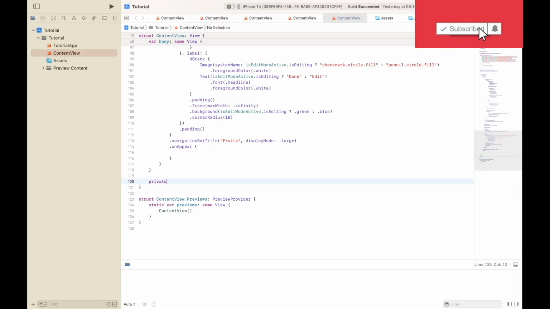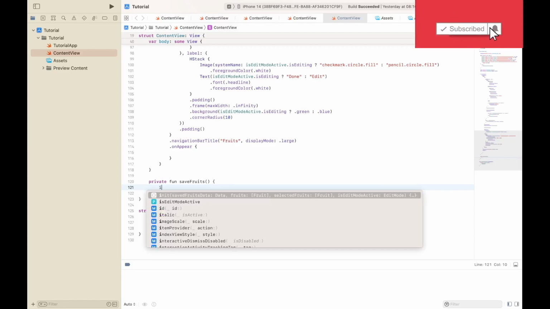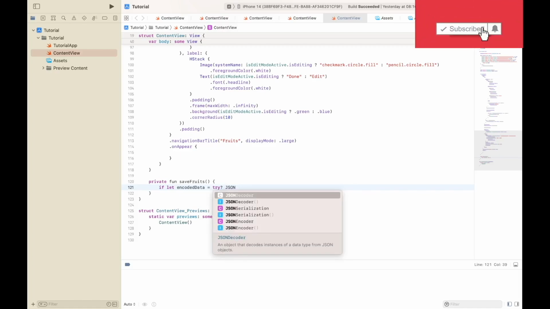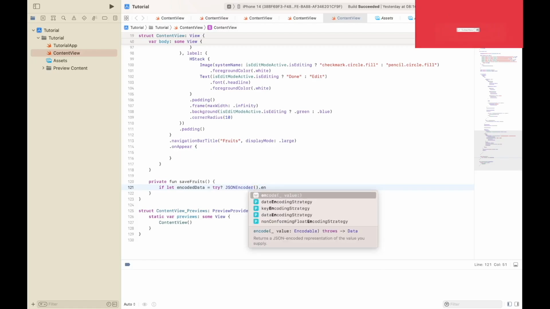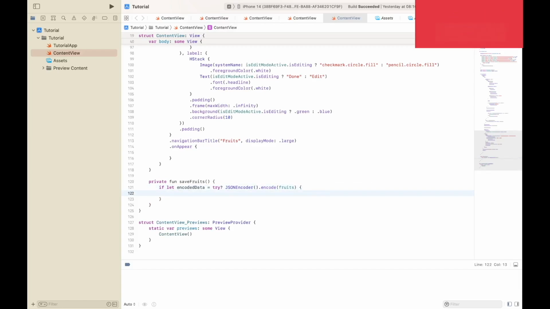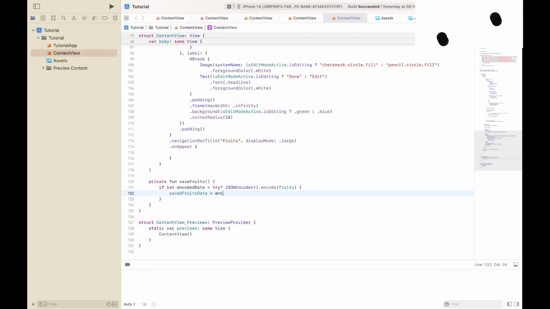So the first method we implement now is save fruits. And the purpose of save fruits is to save the position of the fruits within the list when we move an item in the list from one position to another. So it makes sure that the saved position is persisted. Try JSON encode fruits. So we save this to app storage. Save fruit data equals encoded data.